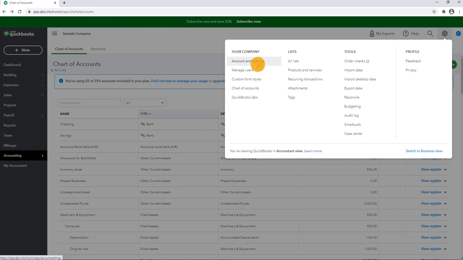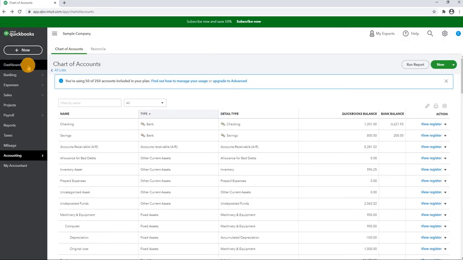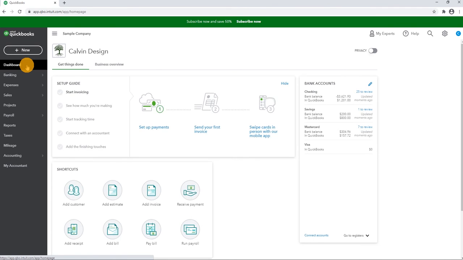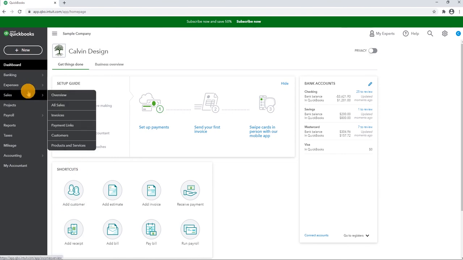All right, so let's get back to the dashboard. When we set up a new company, typically the chart of accounts is what we set up first. Also, we're going to add customers or add vendors. So we can add customers. We can choose a shortcut right here, or we can go to Sales, Customers.